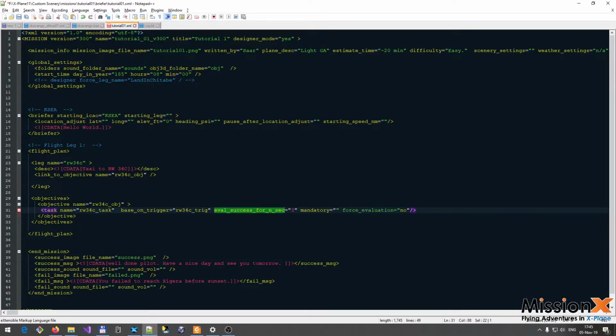When the plane reaches this specific location, the 34 center runway, do we want to send an immediate message, or do we want the plane to be at least a certain amount of seconds inside this area to make sure that it is inside the area itself? So I can leave it 2 seconds. Once the plane is 2 seconds in the area, then it will flag the task as success.